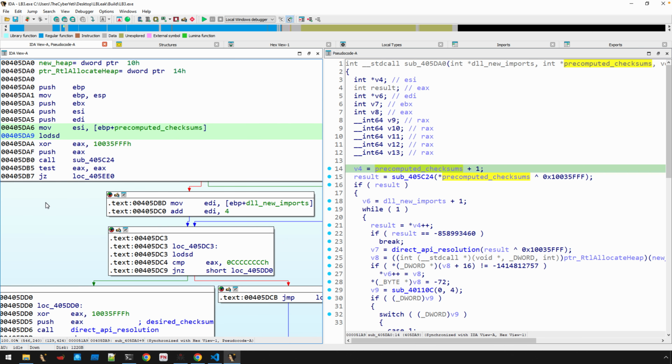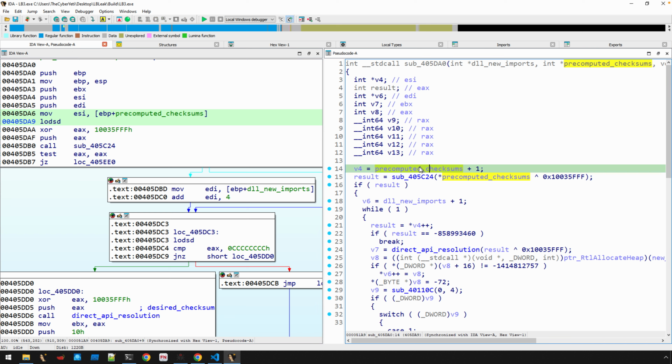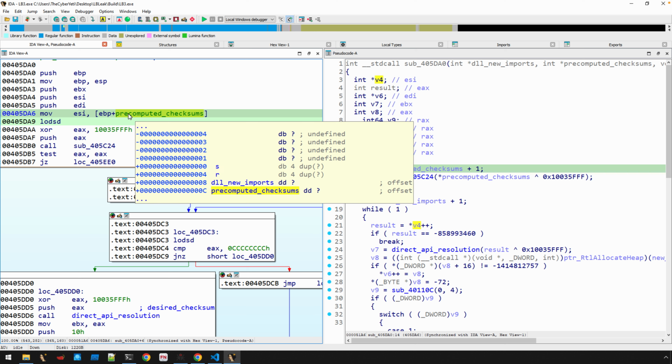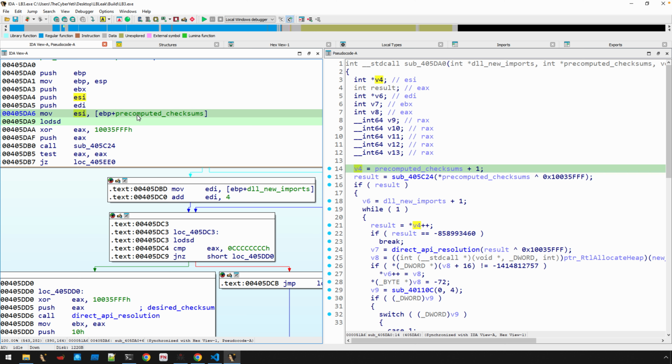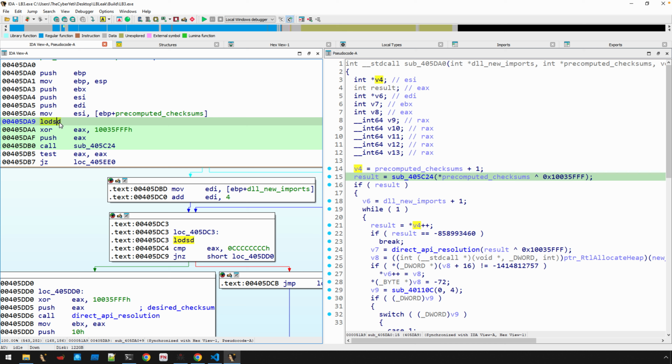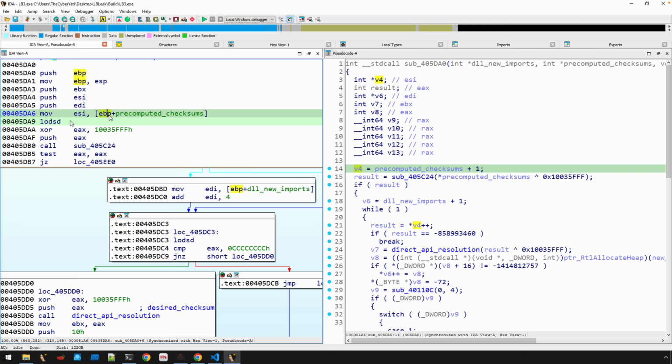As I've done with the previous videos, I'm going to use a combination of the disassembly and the pseudocode here. First, we have the precomputed checksums plus 1, and that's being loaded into this var4. var4 is going to be used a little bit later on. So we can see that argument, that pointer to those precomputed values, being moved into ESI. That load SD will take that first 4-byte value and move it into EAX. That will also increment our pointer in ESI.